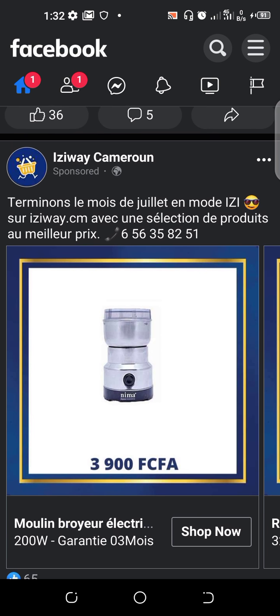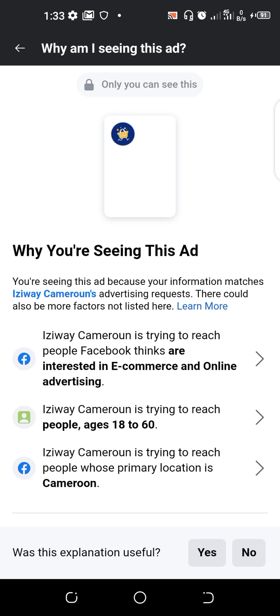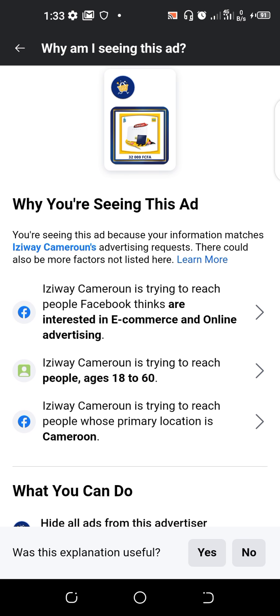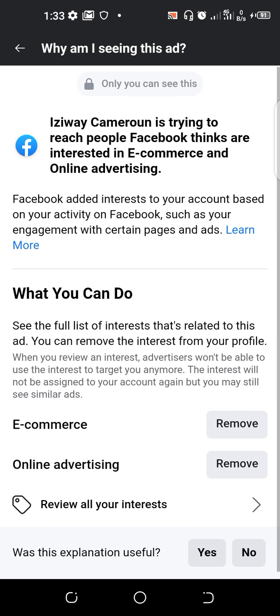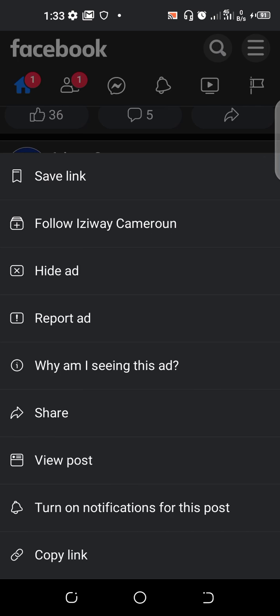I'm using mobile, so I'm going to go to the three dots up here, and I go to "Why am I seeing this ad." Then now they're going to tell you why you're seeing the ad. Easy way is trying to reach people on Facebook that they think are interested in e-commerce and online advertising. You can click forward to see more about what they are targeting. You see their target, e-commerce online advertising, so you have to pick this one. This is something that they are targeting. Maybe if you don't know who to target, you can get that one also.